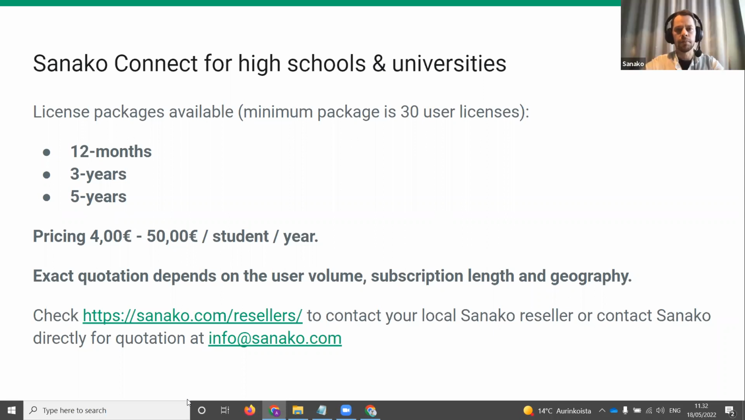Yes, and other possible limitations for the amount of students obviously comes from the license. So the license package that your institution, high school, university has acquired for Sanako Connect. So obviously subscription and the contract might have limitations for the amount of student licenses.